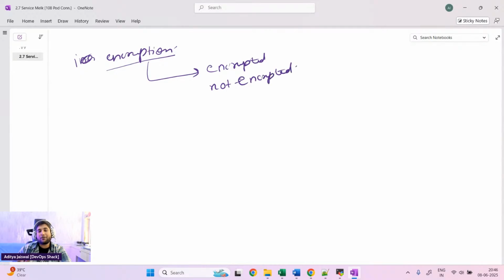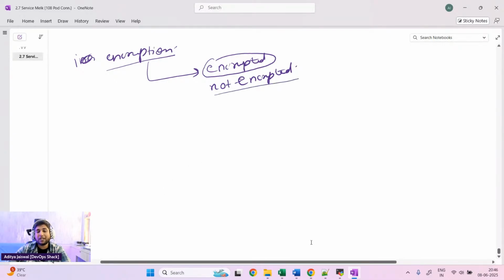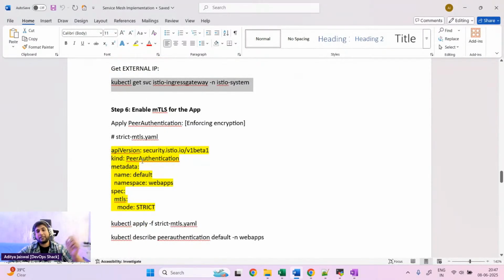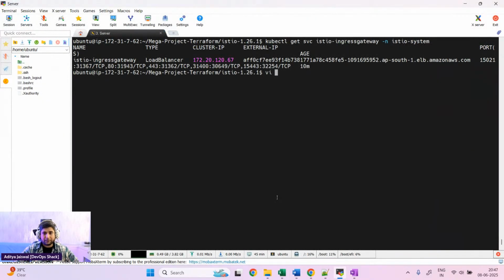Okay, so our requirement is that if both kind of traffic is coming, we should be making sure that only encrypted traffic should be accepted. Non-encrypted traffic should not be accepted. So for that, what we do, we set up a condition where we define that this peer authentication should be done with mTLS with mode strict. That means only the encrypted communication should be allowed. Okay, so what we can do, we can create this file.